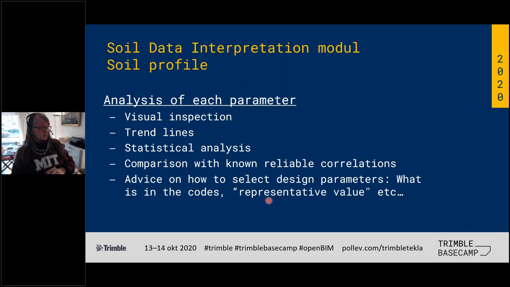The analysis you do for each of the parameters, to the extent that you want: there's the visual inspection, which is always needed. So this you do on your computer. You draw the trend lines. You do or do not do the statistical analysis as you wish. And then you will compare with reliable correlations. I will come back to these.